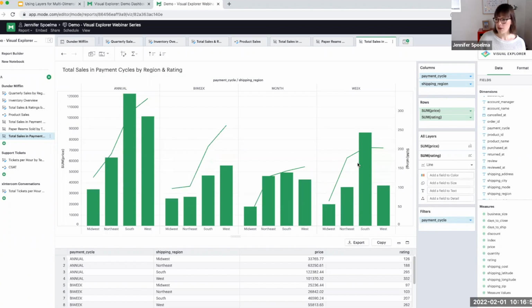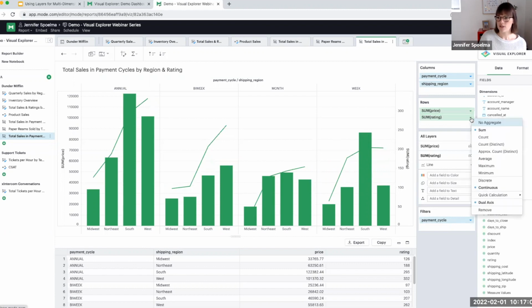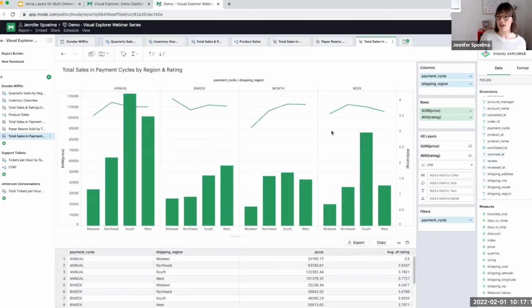Now, the other adjustment that I want to make here with our rating data is that right now the rating data is showing up as a sum of the rating, which isn't super helpful in this case. So what I want to do is change this so that it's calculated as the average rating rather than the sum. And then, you probably saw how that changed how the lines displayed. That's also because over here, now it just goes between 0 and 4 with the average of the rating rather than the total of the rating data.